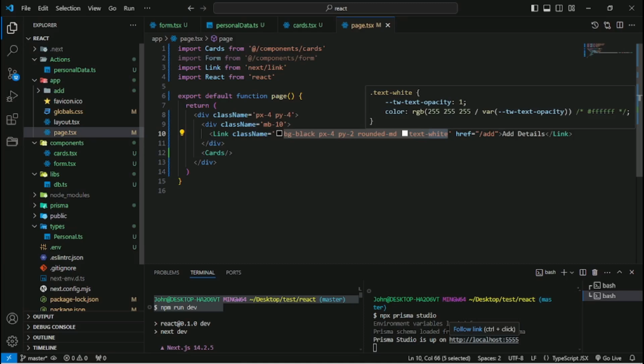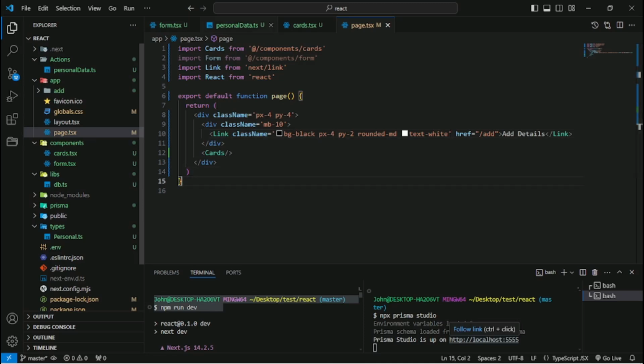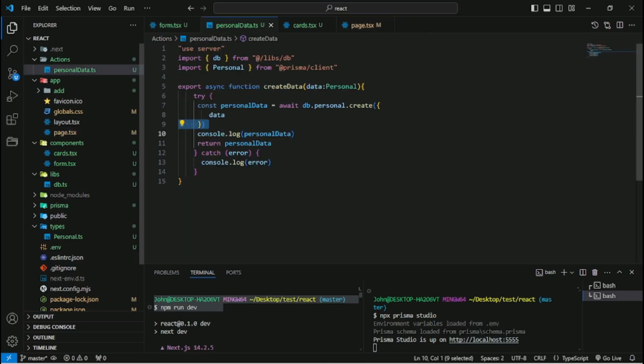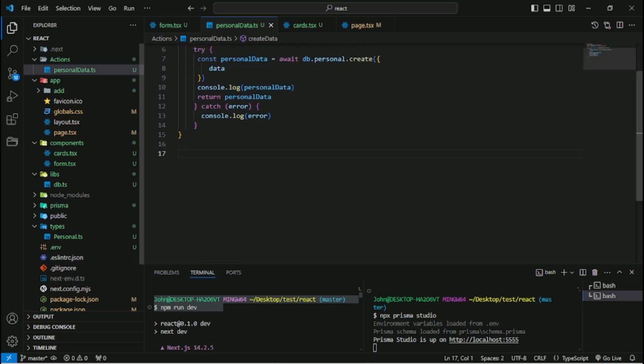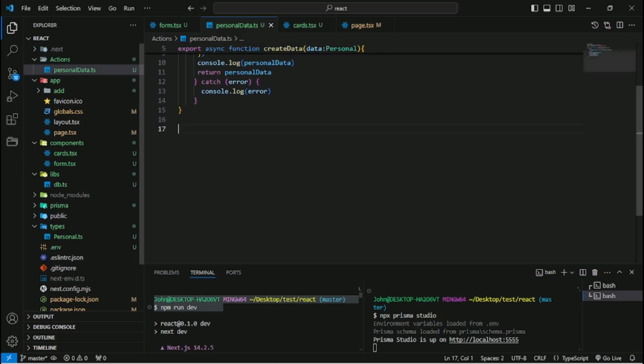So when we are fetching, as I said, today we shall be fetching all the data from MongoDB to the UI. So I will go to my actions. This is the one for creating, which we did last week in the last video. So today we shall be starting from fetching. We shall be fetching all and fetching a single record.